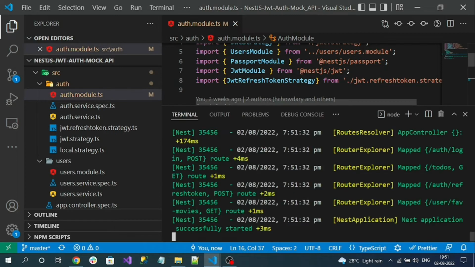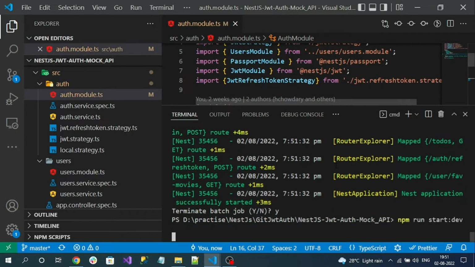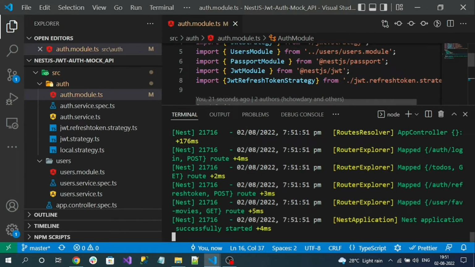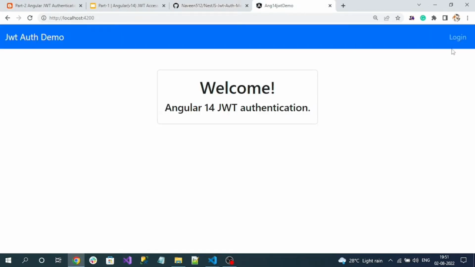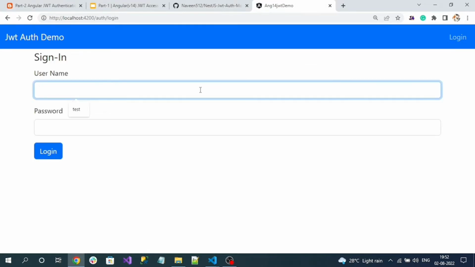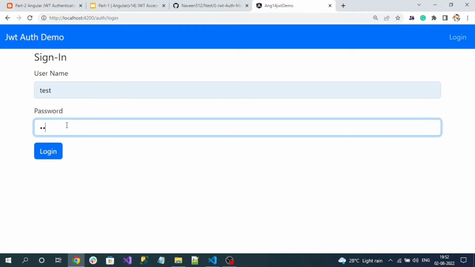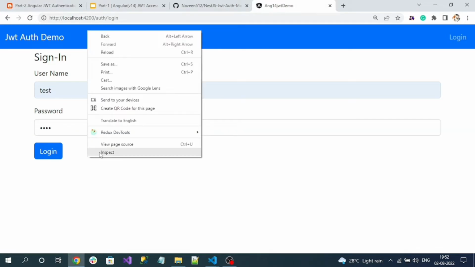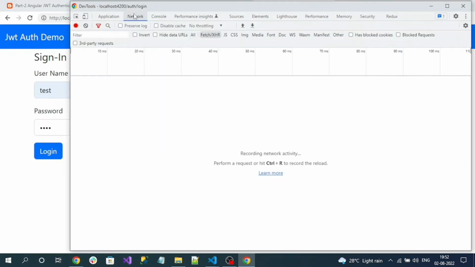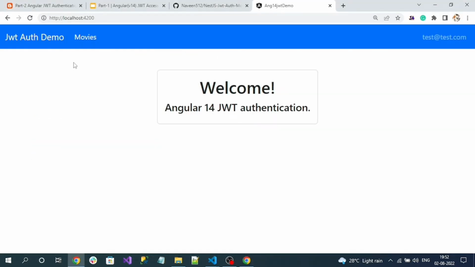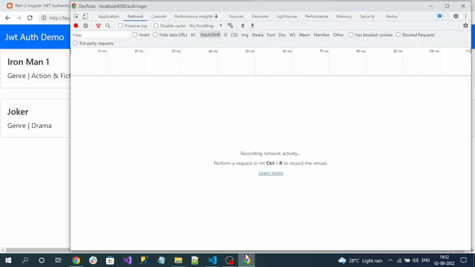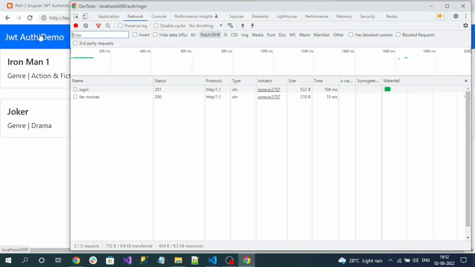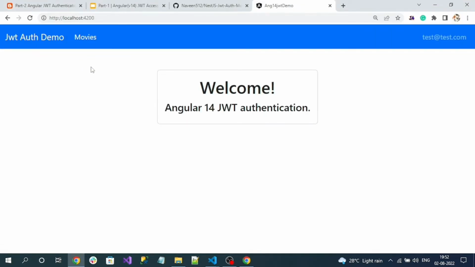Now what I will do, just stop the server, and restart it again. Okay, server is up. Now go to our Angular website. Try to log in with test credentials, and also open the developer tools for network calls observation. We click on login. Now go to movies. Okay, and now let's go to home page again. Now wait for 1 minute and click on movies menu item.